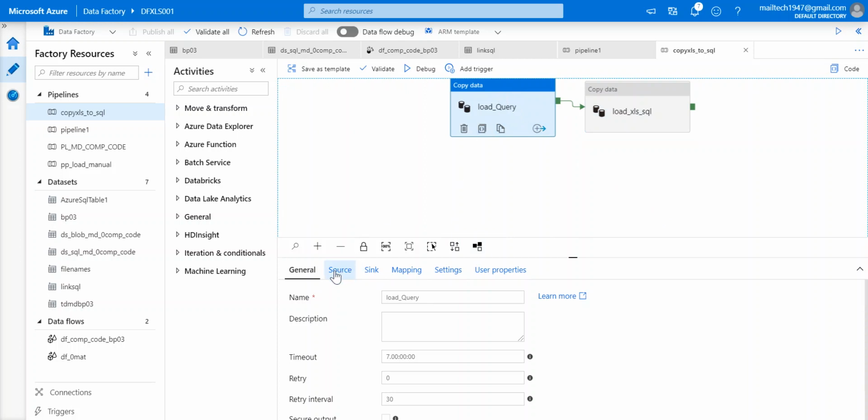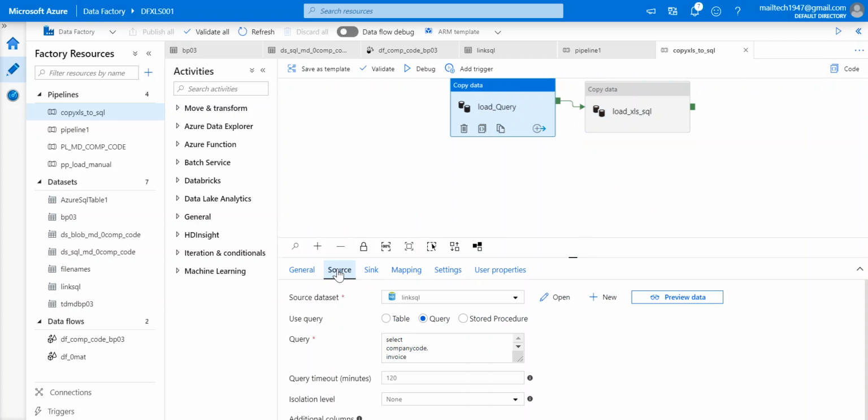No, this is a different example. Anyways, over here I have written a query. So in this place of query, you can create a stored procedure and you can execute the stored procedure over here as well. So I think this is one classic example where you can use a table or a query or a stored procedure.